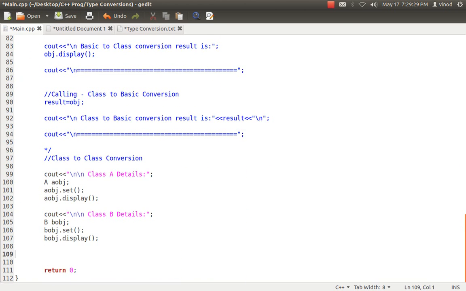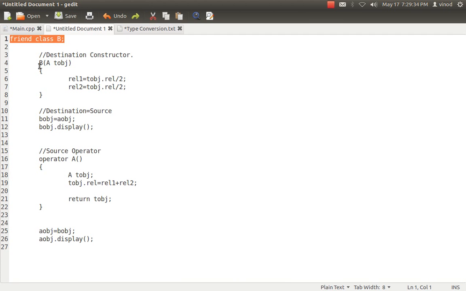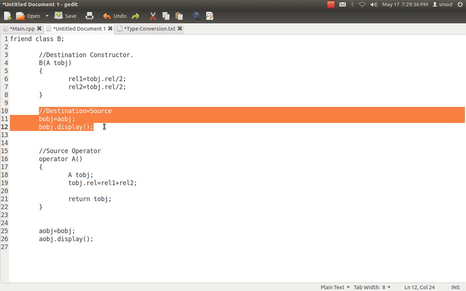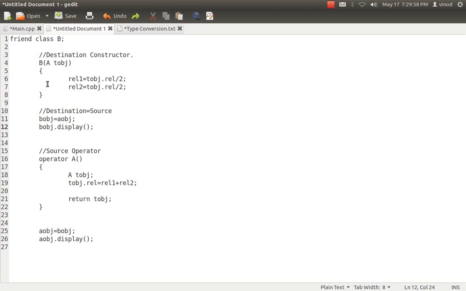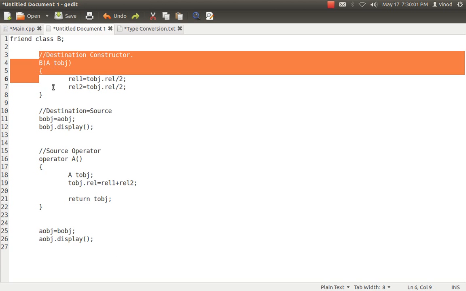So let's get into the code now. Suppose I want to do something like this. Here you see bobj equal to aobj and bobj dot display. Here aobj is my source and bobj is my destination, and I say bobj dot display. So first I am using the concept of constructor.